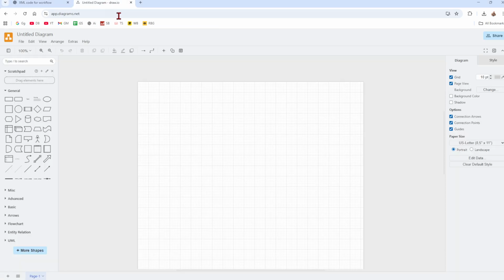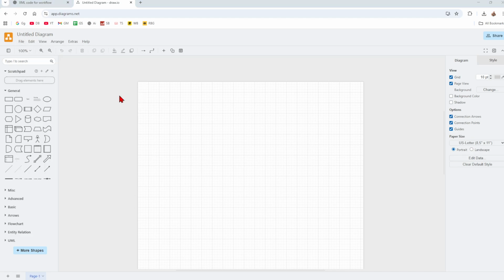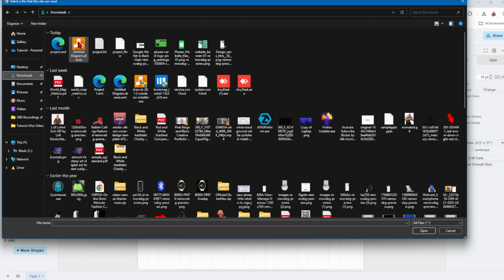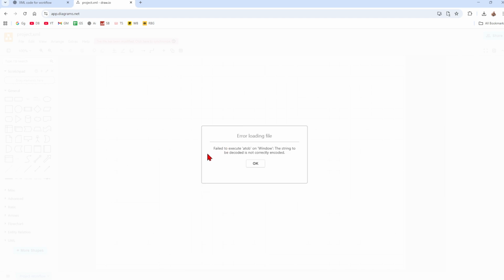And now from here, come back to draw.io, click file, click on open, and then click device. Then from here, here it is, project.xml, but I know this is going to be an error. Oh no, actually it isn't. So they've actually fixed that. All right, so here's an error here.